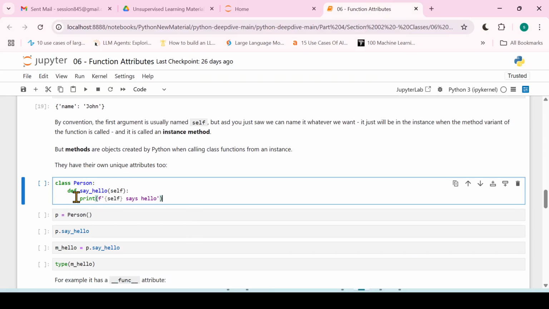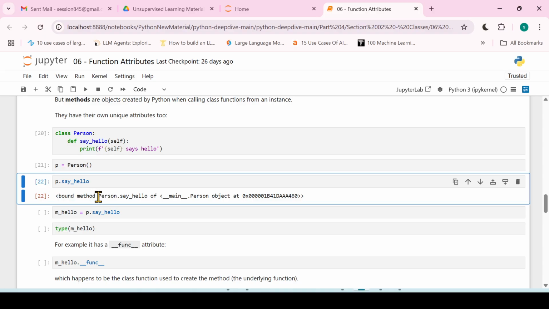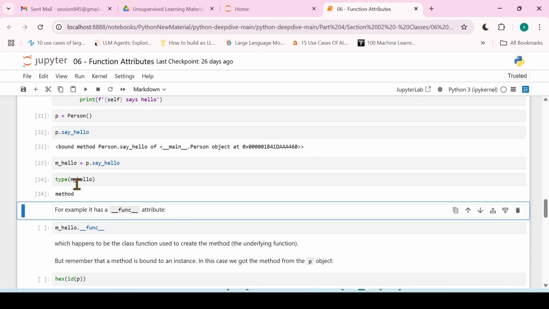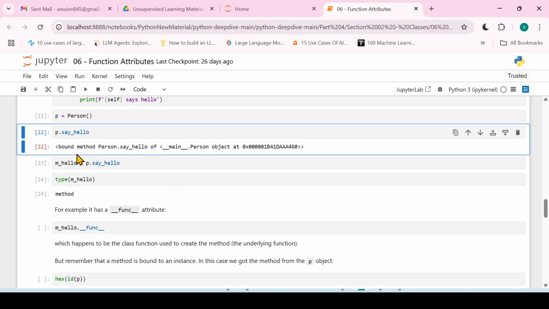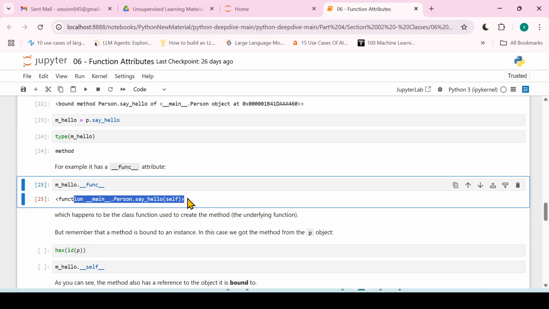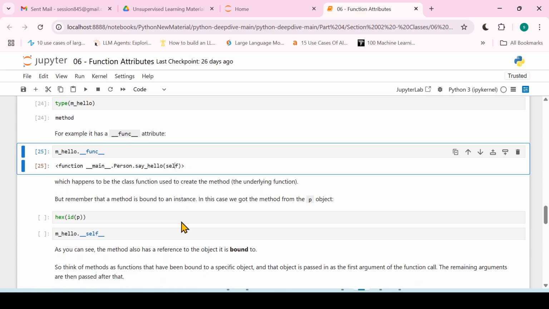So here we have say_hello, and this time we are using self as an argument. When we say p.say_hello, we see that it is a bound method. So this is the method, and it is bound to this object. Here we are assigning the same method to mHello. We can check the type, it is a method. Now it has its own attributes as well. We can check mHello.__func__. We are checking the attribute of this object, and we can see that it is the same function, a function which takes the self argument. So a method is just a wrapper around the same function, right?